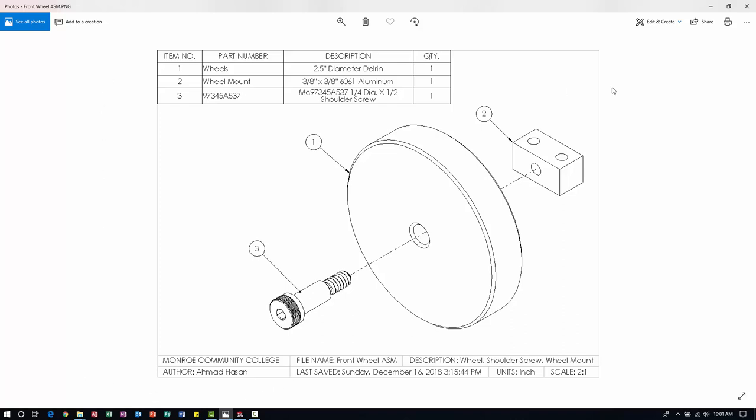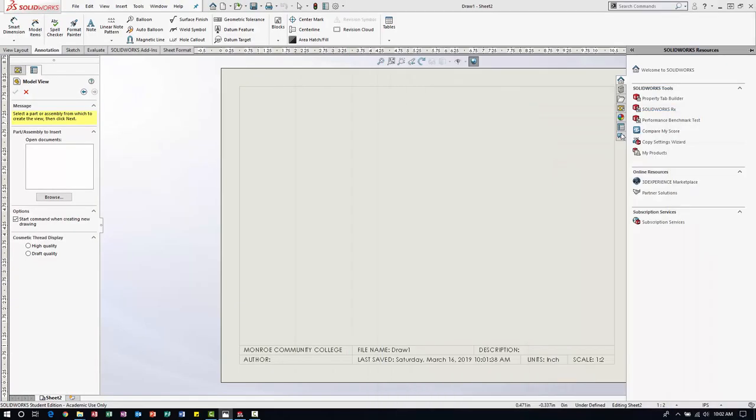We'll start with creating the drawing for the front wheel assembly. Again, we already created the exploded view, so it should be pretty straightforward to basically place it. And as you can see, it's a sub-assembly, so we really don't call out dimensions. The only thing is basically showing the three parts and the bill of materials for that.